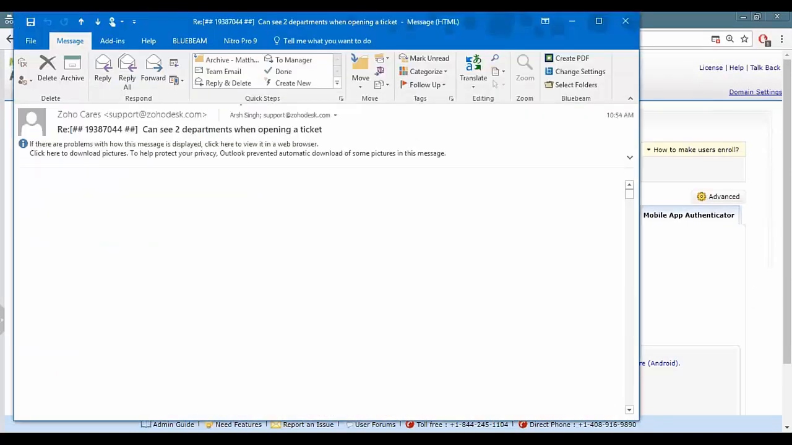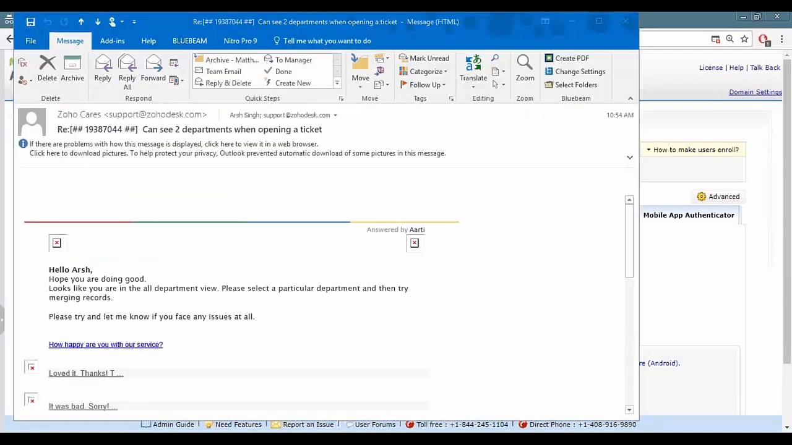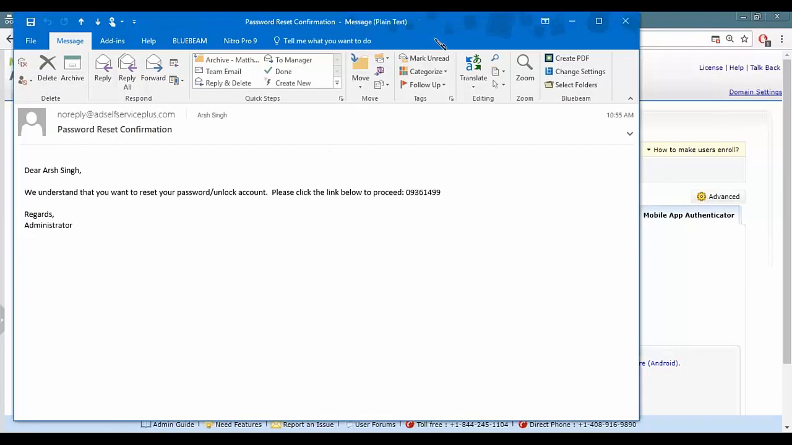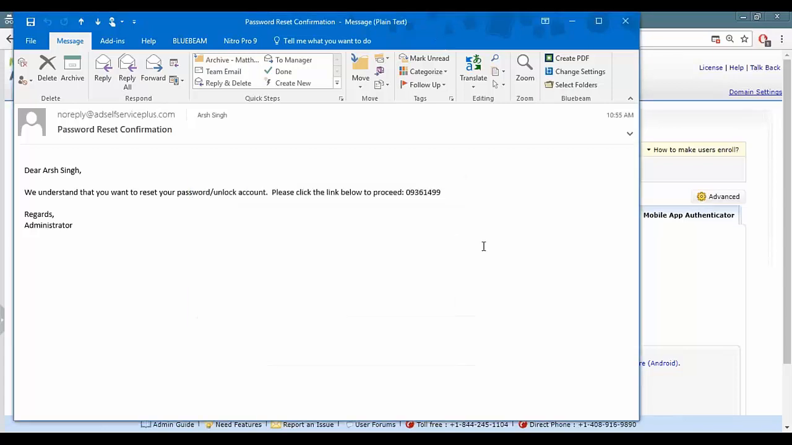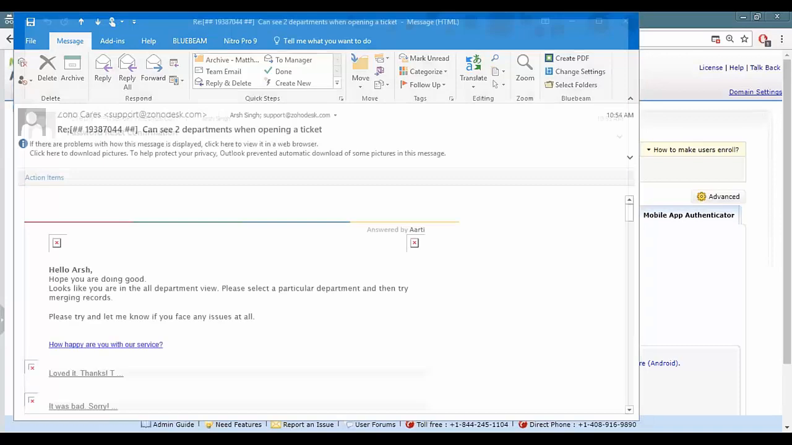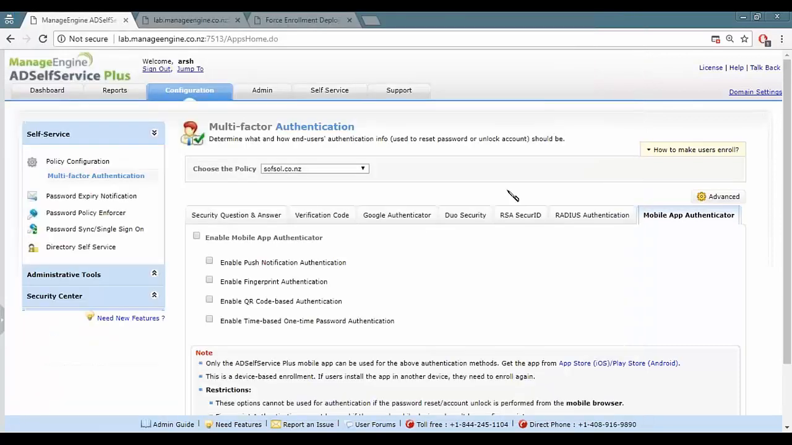So if you guys can see my Outlook, you can see that I have a PIN code available. So I'm just going to enter that PIN code. It's 09361-499. So I have done that. I've entered my one-time PIN code.